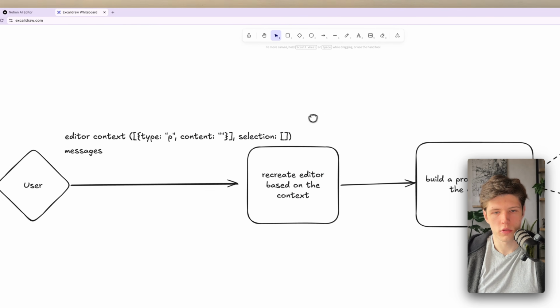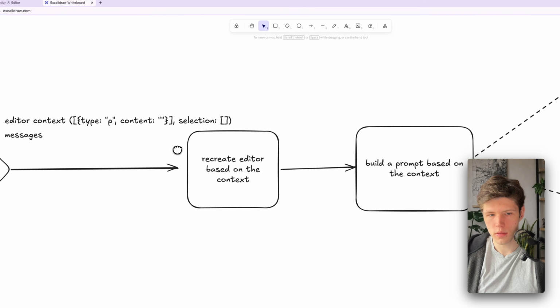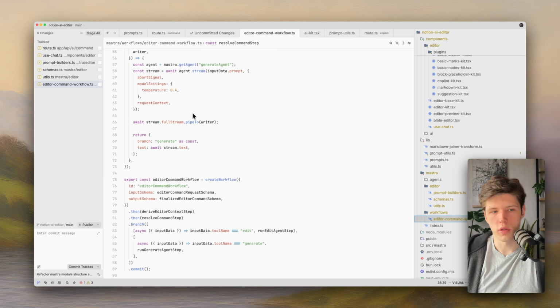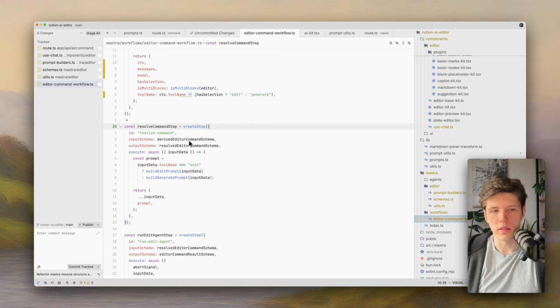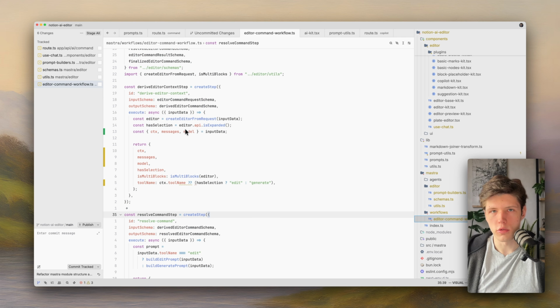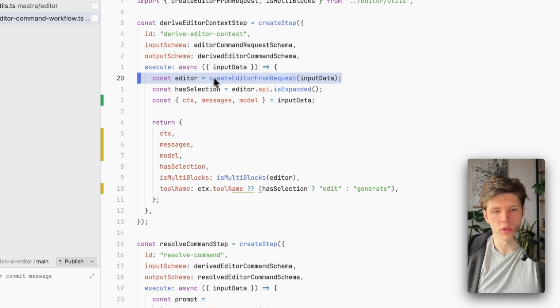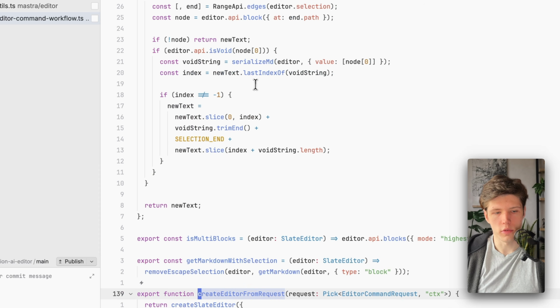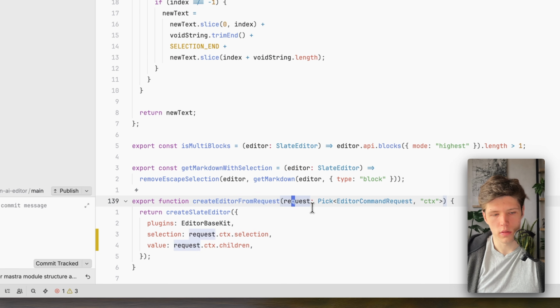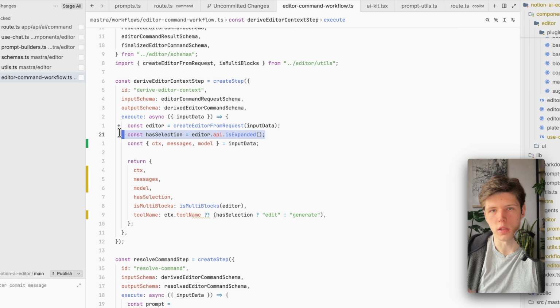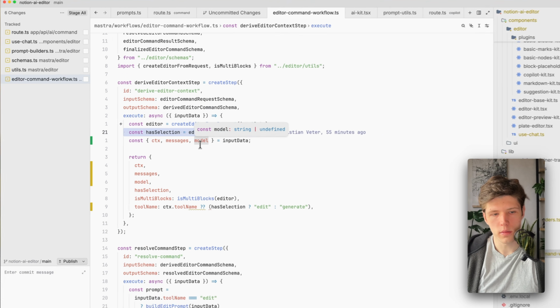First step is to recreate the editor based on the context. So what we're doing here, basically on the backend, we're recreating the editor state from those children. Here you will notice that we're recreating this editor, createEditorFromRequest, and we're passing in the selection and the value. And from here we can see whether the user selected text in the editor.